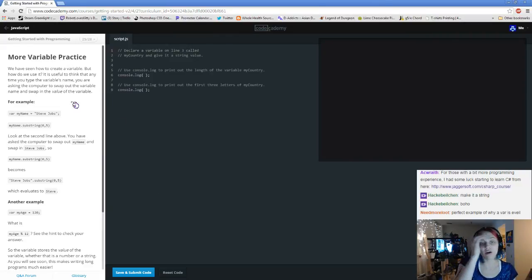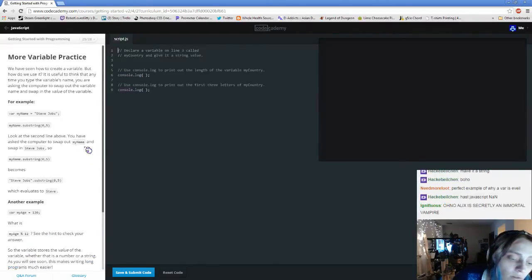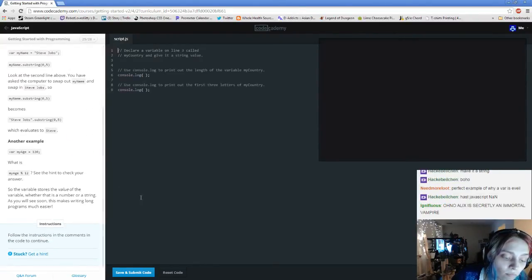How do we use a variable? It's useful to think that anytime you type the variable's name, you're asking the computer to swap out the name of the variable for the value of the variable. For example, my name equals Steve Jobs, lots of examples. Okay, yep, I get it. Okay. Follow the instructions in the comments in the code to continue.